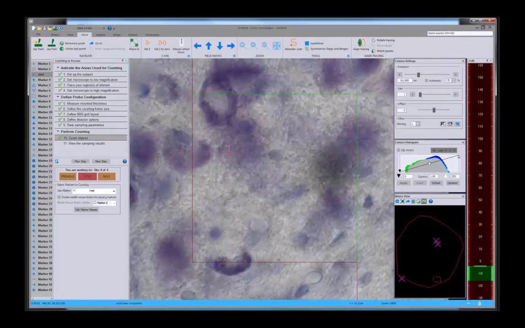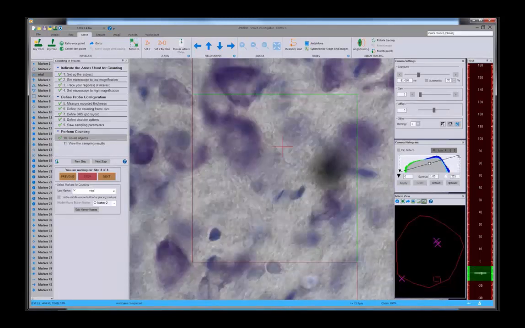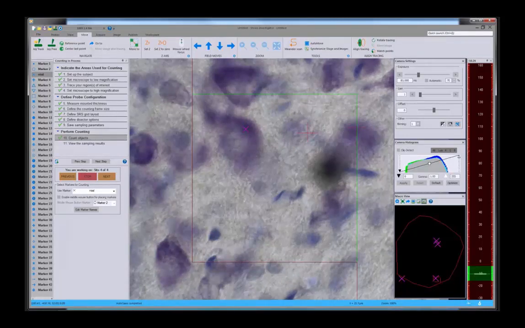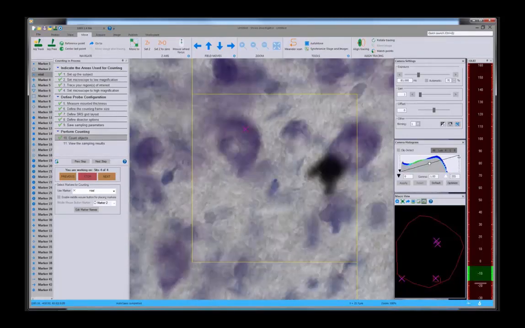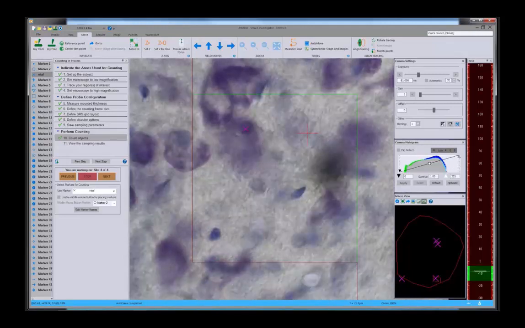Here's a cell. Let's focus through it, make sure it's our cell type, focus above it, focus down, find its top. It's in the dissector, it gets marked. Here's a cell over here, we'll focus above it, focus all the way through it, make sure it's our cell type, focus above it again. Here is its top, it goes through the green line, it gets counted.